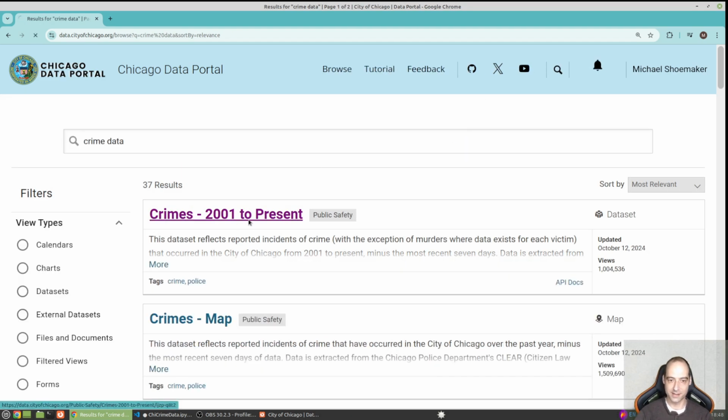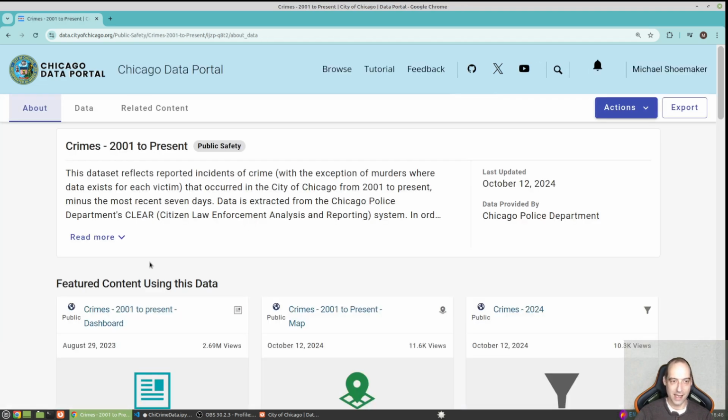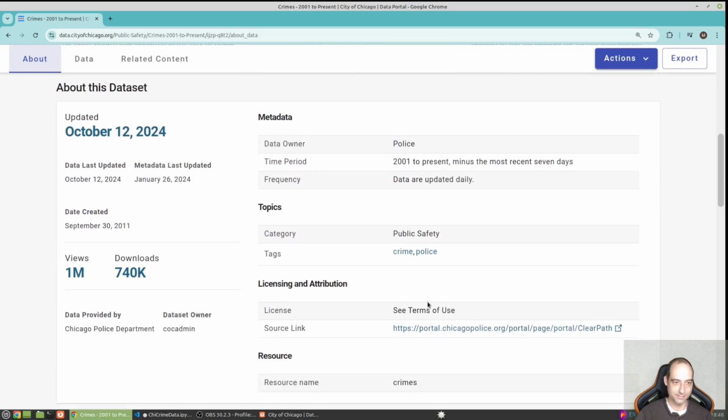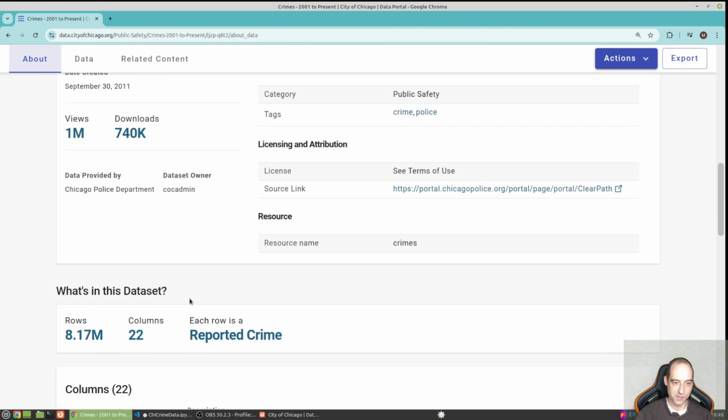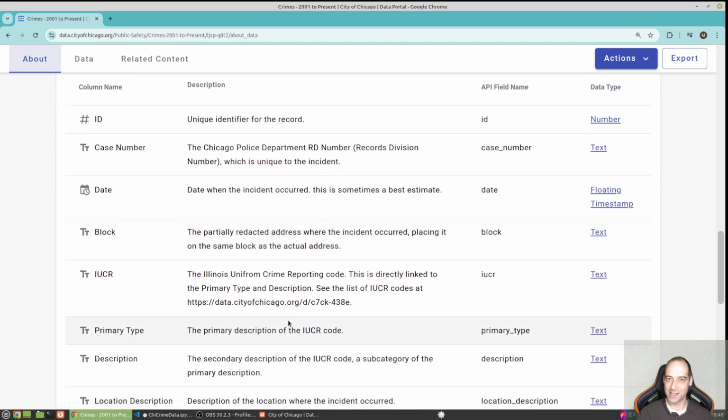So there's a search button up here, and if I just do crime data 2001 to the present, and okay, there's featured content using this data, downloads, because yes, people download it because the API is very cryptic, I would say almost unusable.